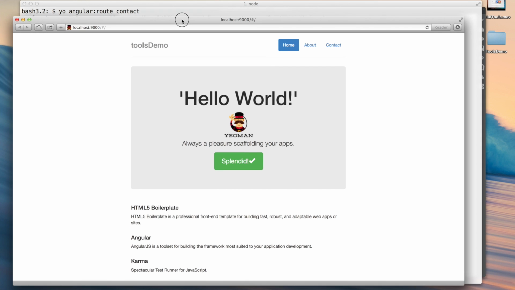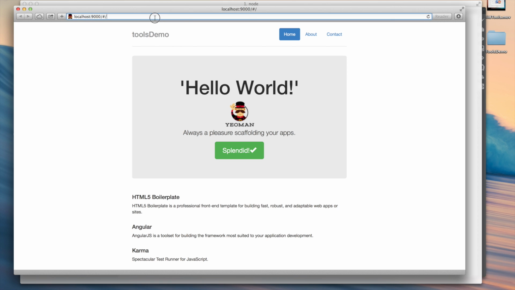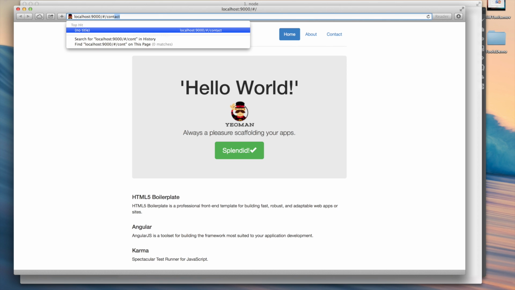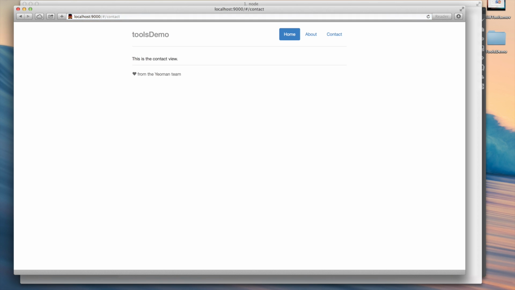We can see we have our great application. If we go to contact, this is the new contact view that we just created. So it's that easy to create a new view, and then you can get coding. It saves you a lot of the managing code hassle and allows you to quickly and easily create new views or whatever else you're trying to create within your code.